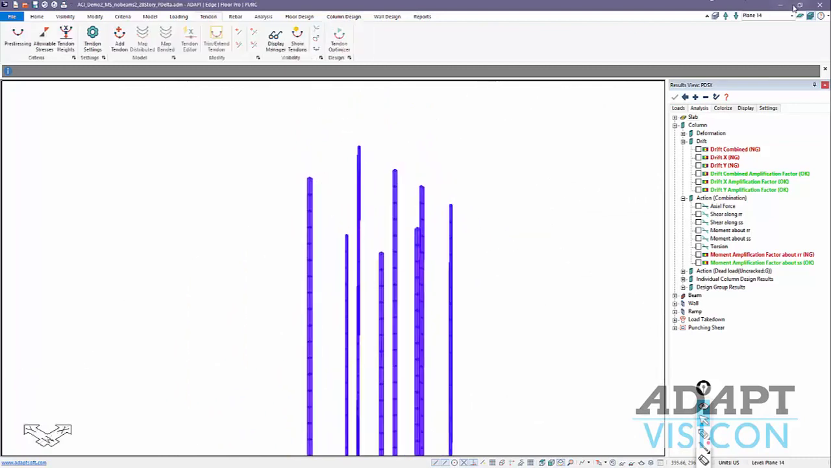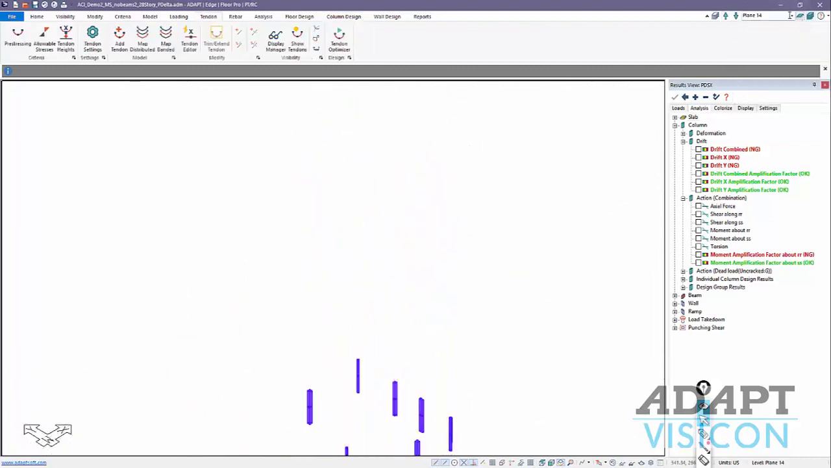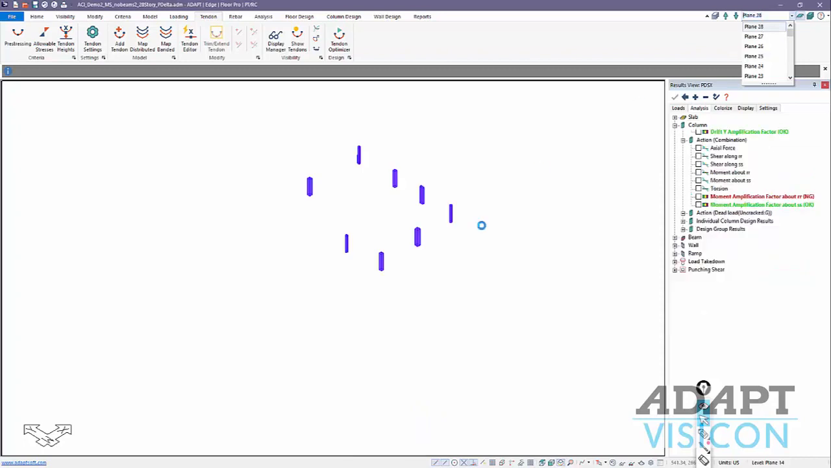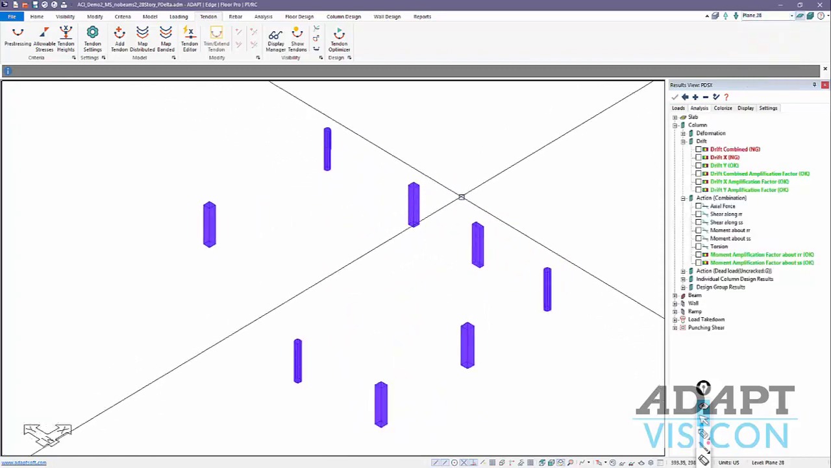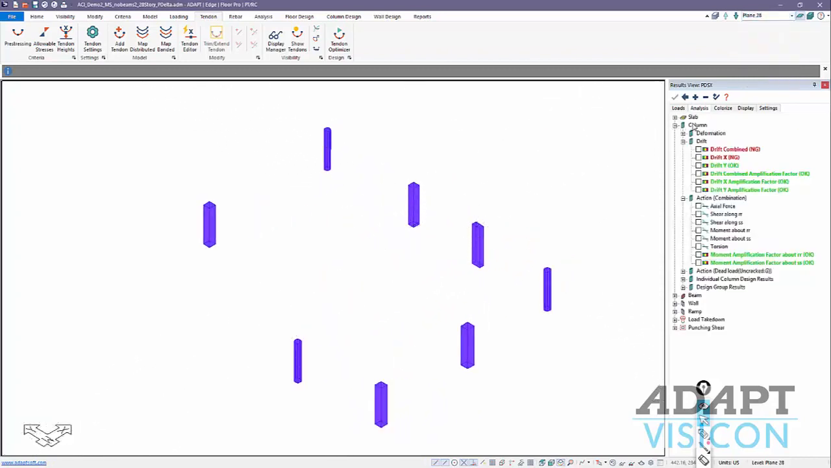If we select analysis, and I'm going to go over here to column design and look at only the columns, and we'll go ahead and go to single level. I'll navigate just to the top of the structure for simplicity. You can see for column results under drift, we now have options set for amplification of combined global drift, X direction drift, and Y direction drift.